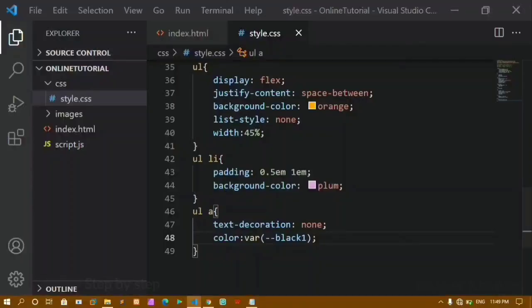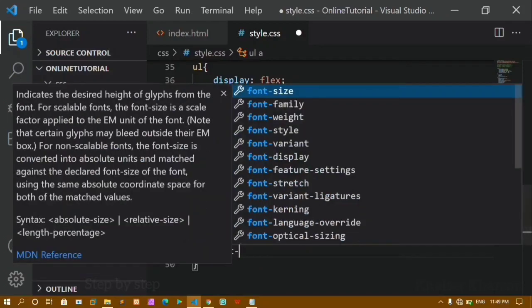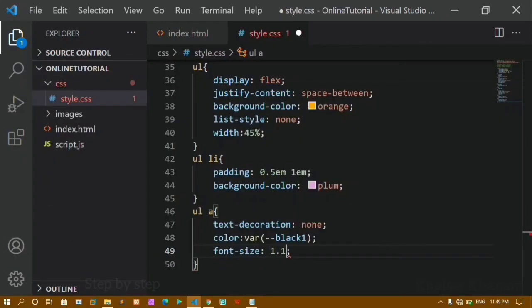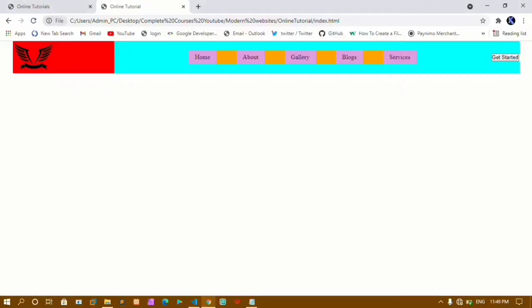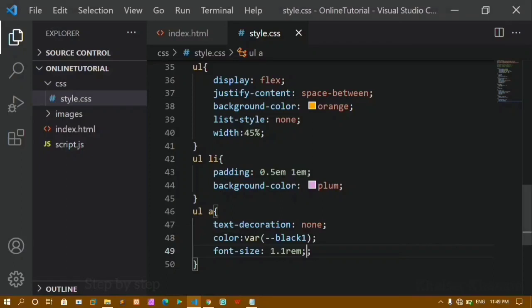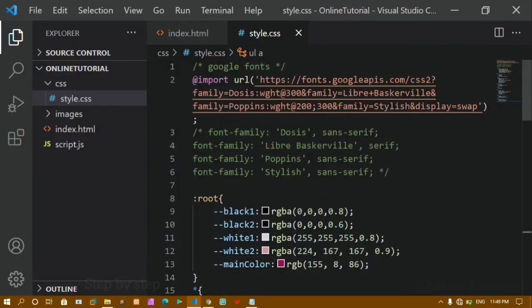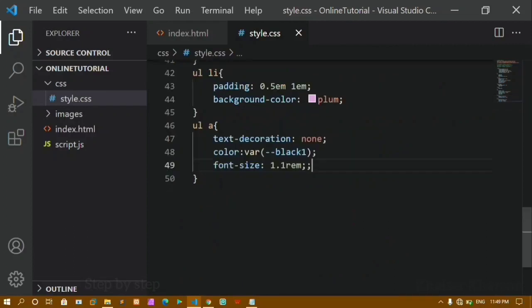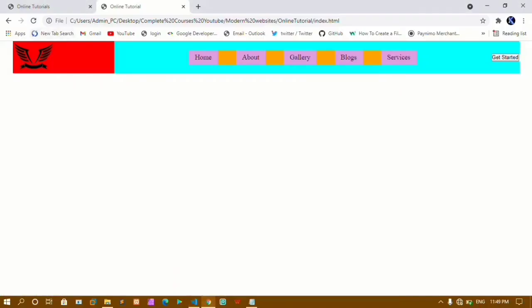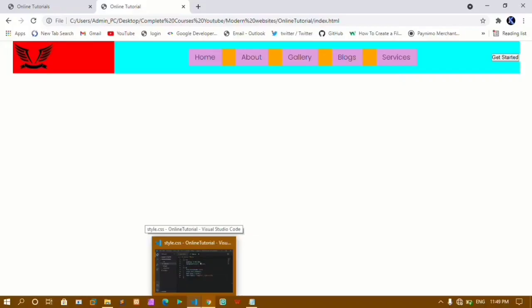For this, I'm just going to increase the font size. Font size, I'll just give 1.1 rem. I'll save this. Now you can see here my font size has been increased. For this, I'm just going to give font family. I'll just come here, I'll copy this Poppins, and here I'm just going to paste that one. I'll save this. Now you can see here my font family has been changed for my list items, okay, for my anchor tag.